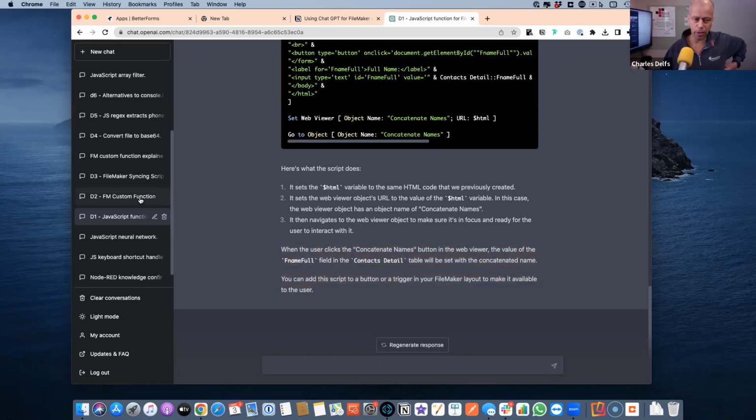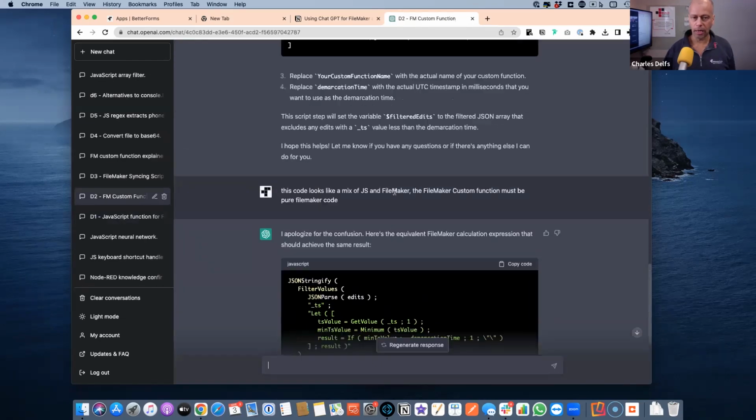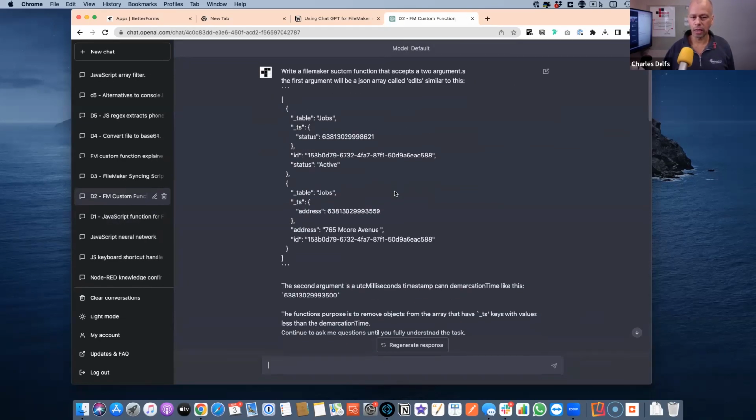So then I tried and I played around. I reduced a lot of these examples here. I created another one and I said, write a FileMaker custom function that accepts two arguments. And of course, in my typical typo fashion, I just left the typos in there. The first argument being a JSON array called edits. And the second one is this. So this was kind of a complex problem that I was working on, and I wanted to see if it could do anything.